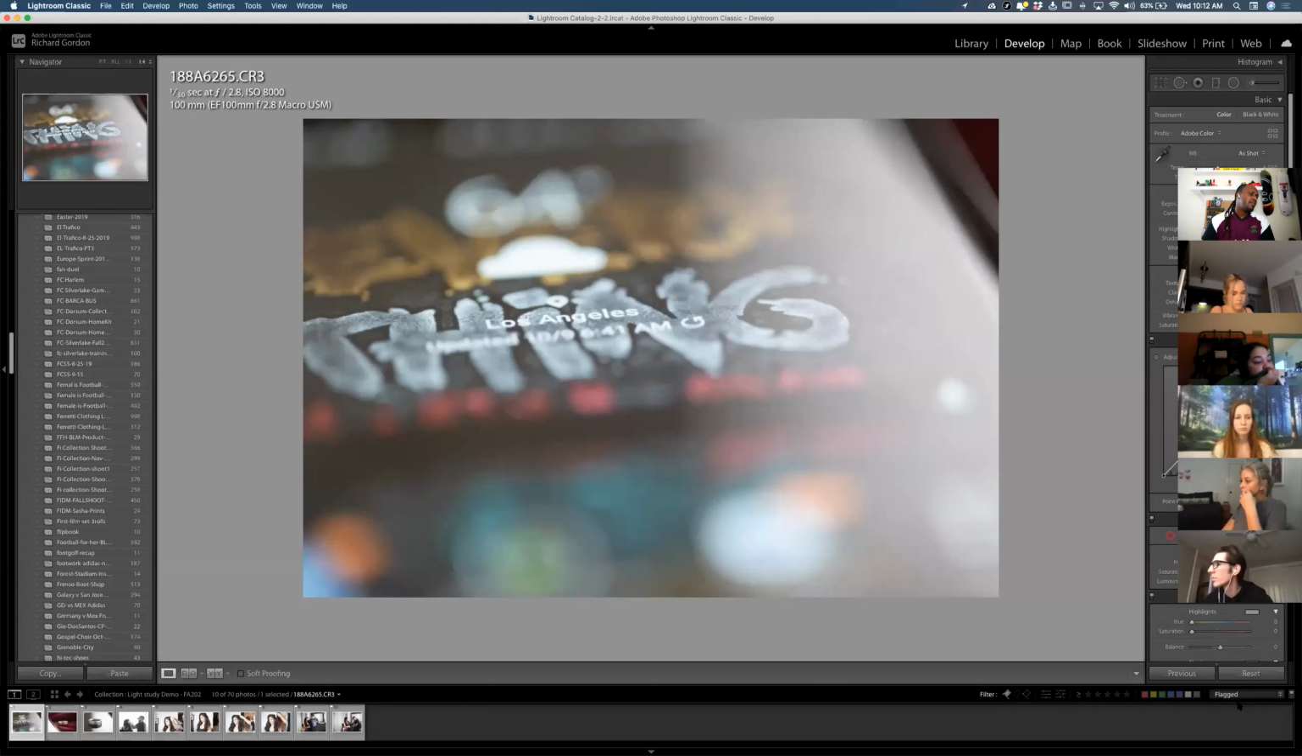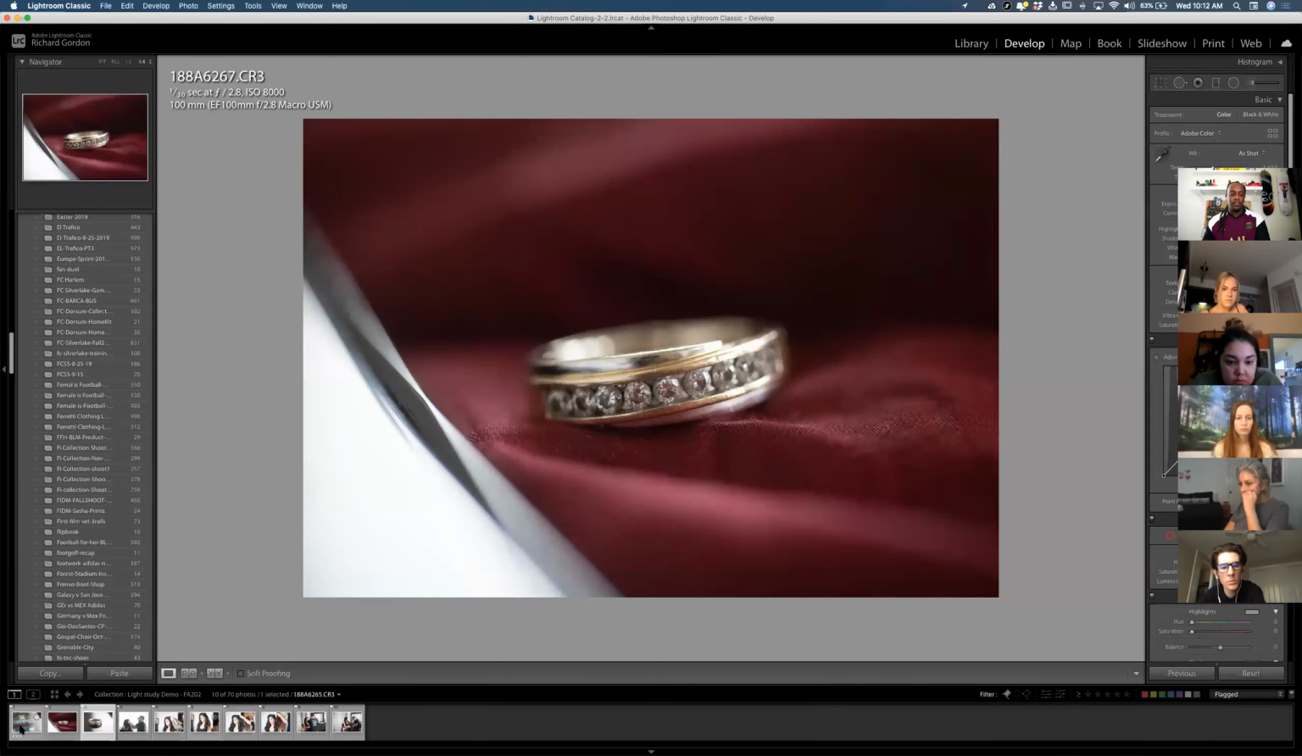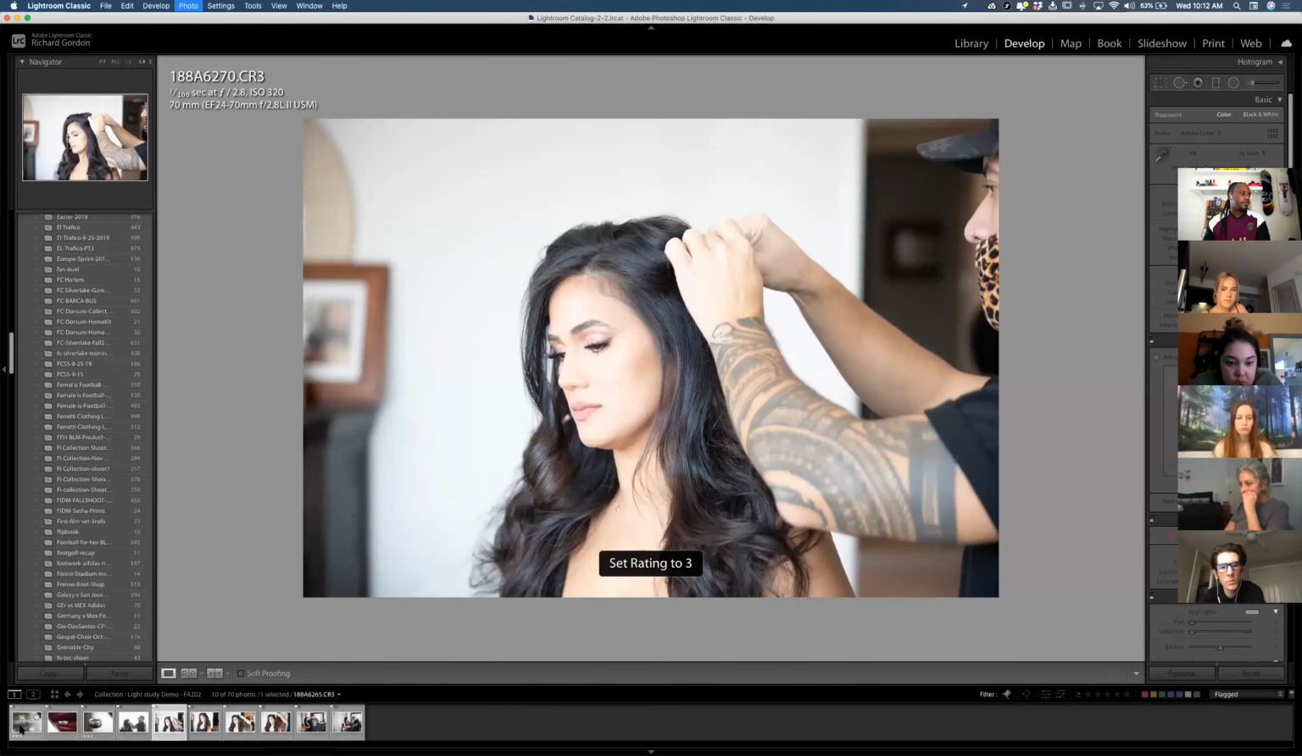Now, for example, say that I wanted to select 6 photos out of this 10. How could I narrow it down even more? There are some options as well. If I hit any number 1 through 5, I can label my photos with a rating. So I'm just going to do 3. I'm just going to press the number 3 on 6 of the photos.